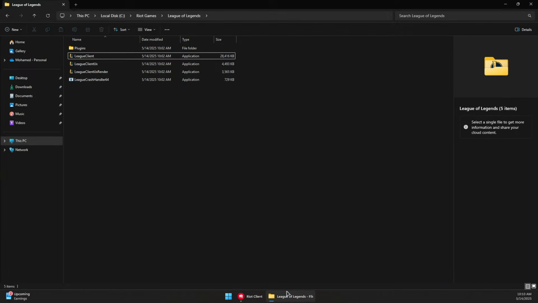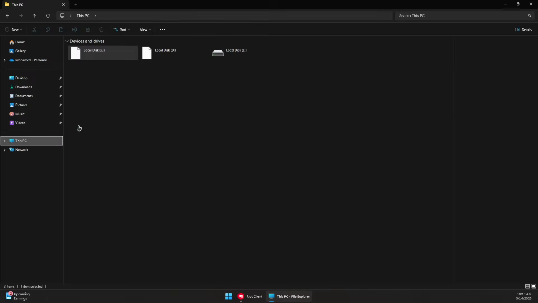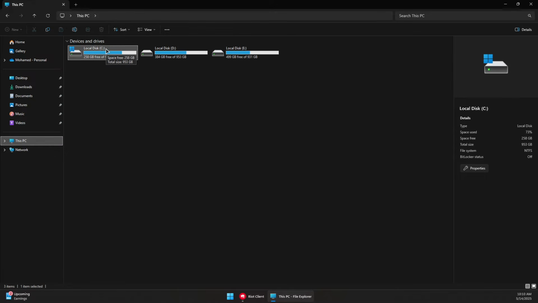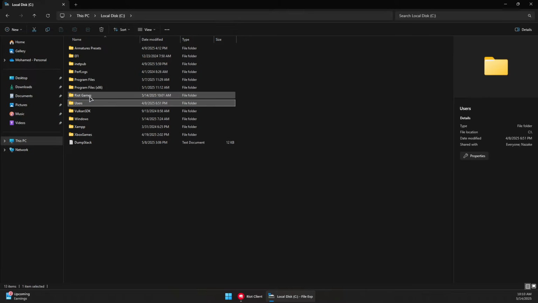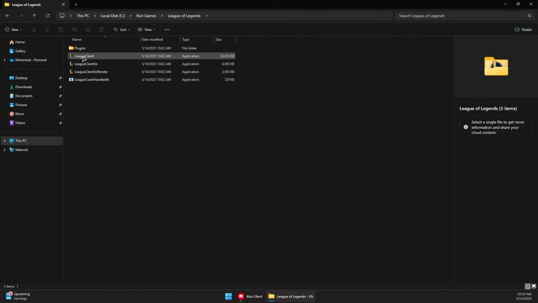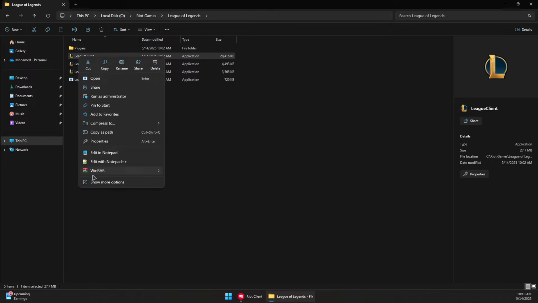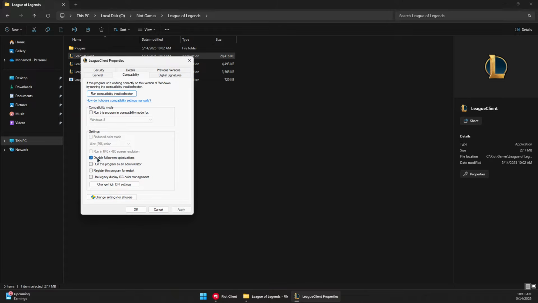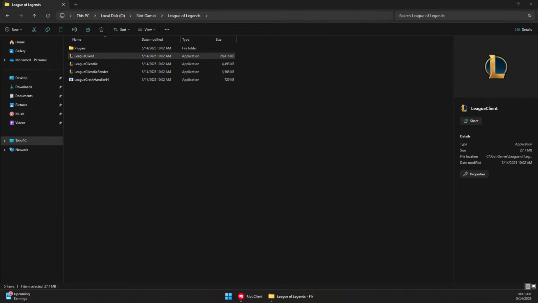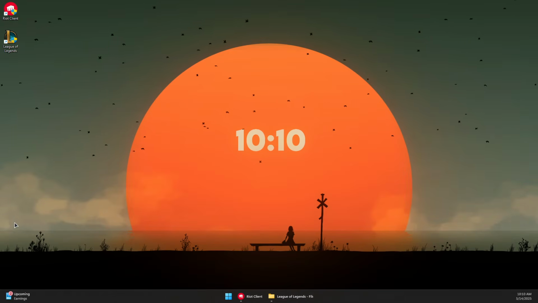Next, click OK. Now go to the C drive or wherever you installed League. Go to the Riot Games folder, then League of Legends, and right-click League Client. Go to Properties again, Compatibility tab, and check Disable Full Screen Optimizations and Run this program as administrator. Click Apply, OK. Now you can try to reconnect to the game again.